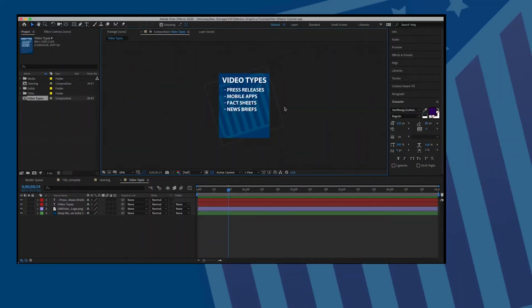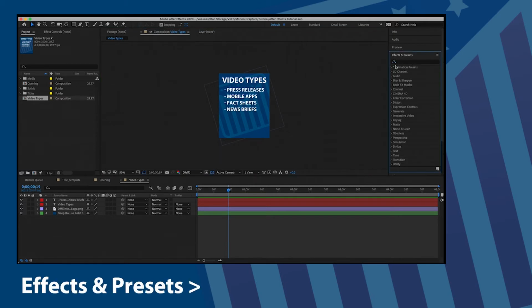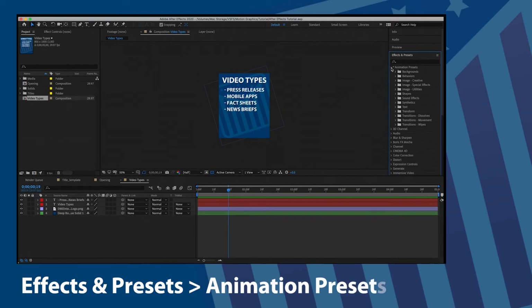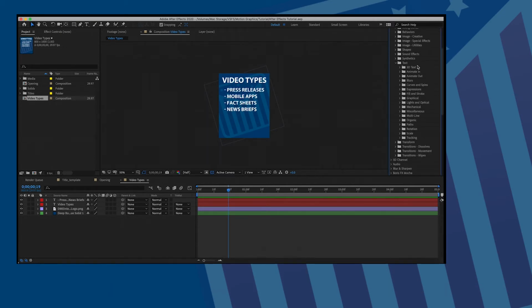We're going to move on to the second slide, which talks about video types. We're going to go over to Text Animations. If you come over to the Effects and Presets panel, you'll notice there are animation presets. If you come down to Text, you'll notice they have 3D text, Animate In, and Animate Out. You can also take a look at some of the other ones. Some offer animations in while others are more text animation effects. This is something you can play around with, and really you can find some cool things to do with text.